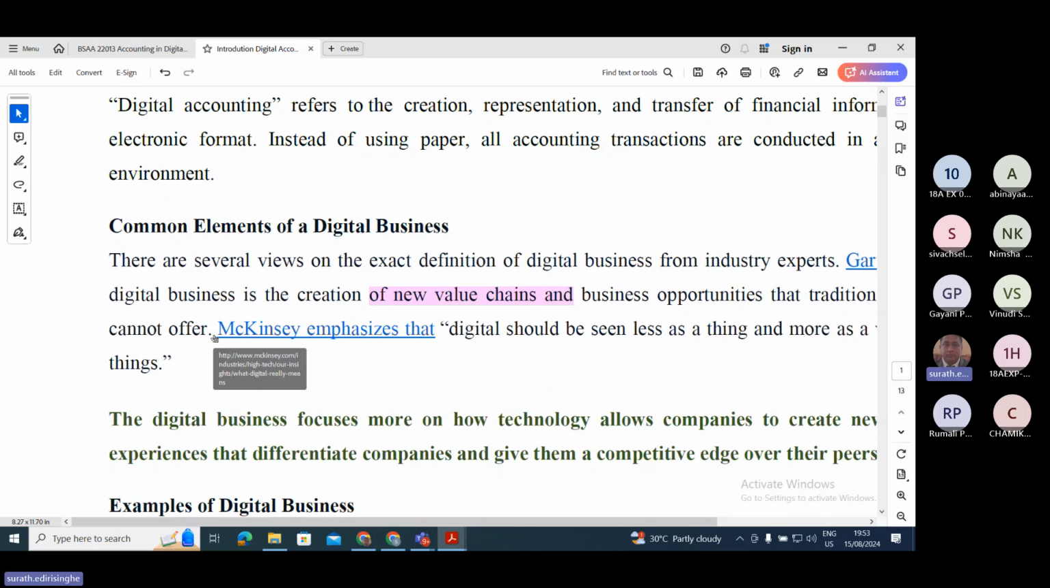Yes, McKinsey, another reputed author in the digital platform, says digital should be seen less. Look at the way: seen less means narrowing the way of doing business, simplifying the business, and having more ways of doing business.